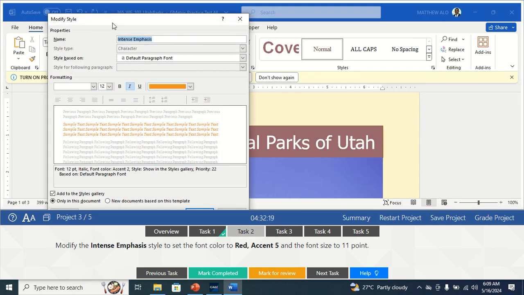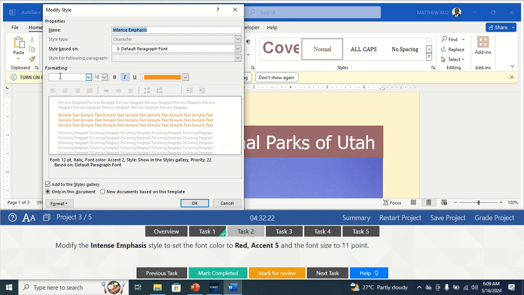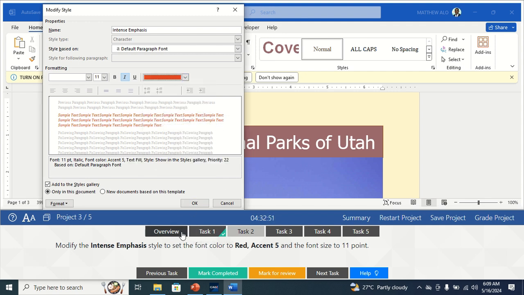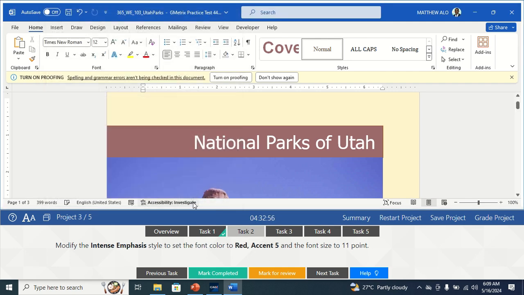Right in the Modify dialog box that opens, you set the font color to Red Accent 5, then the font size to 11 points. So change this to 11 points, then the color to Red Accent 5. Okay, that is done. So you click OK here. Then task 2 mark complete.